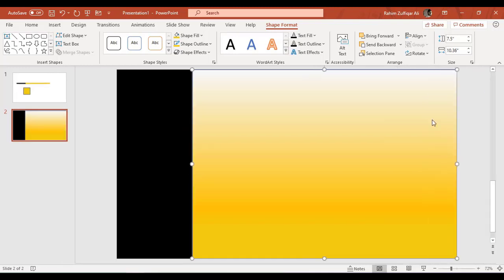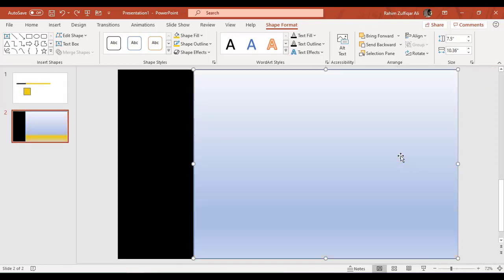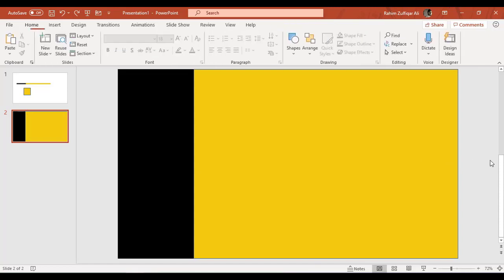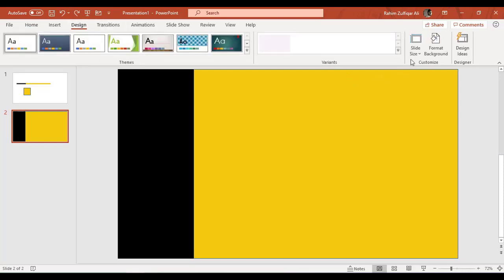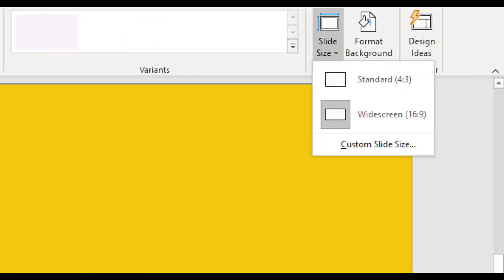Once you are satisfied that this is the particular image you want to add as a background in Power BI, go to the design tab and click on slide size. Here you can see that the default selection in PowerPoint is widescreen 16 by 9, right? Now what is this 16 by 9?